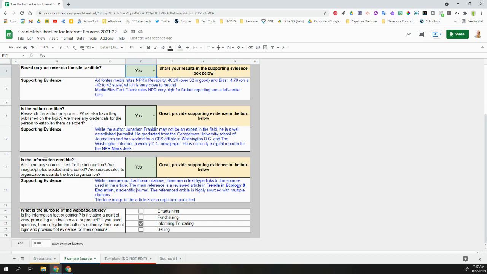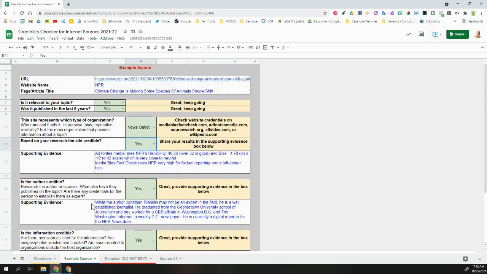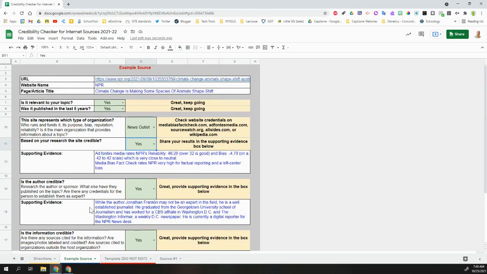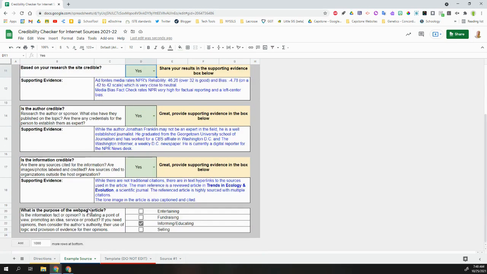And then the last part of this is just seeing the purpose of the website. Is it something that's meant to inform, to entertain, to fundraise, or to sell? All of those things are going to give a little bit of bias to what you're doing, and there's going to be a little bit of a spin on it. So all of this together is going to help you understand your source very well, and whether or not you should use it to continue on with your research.